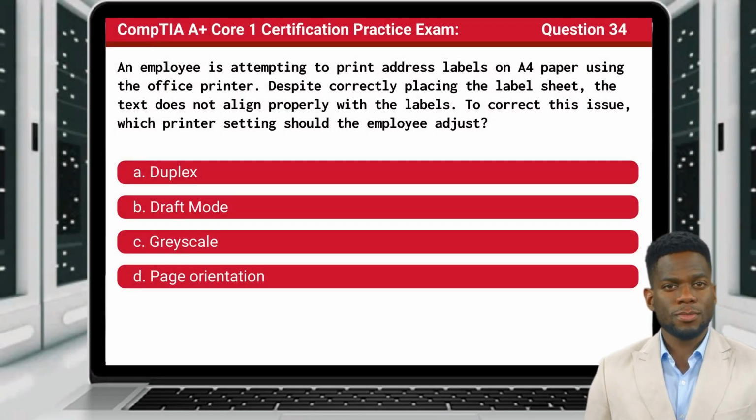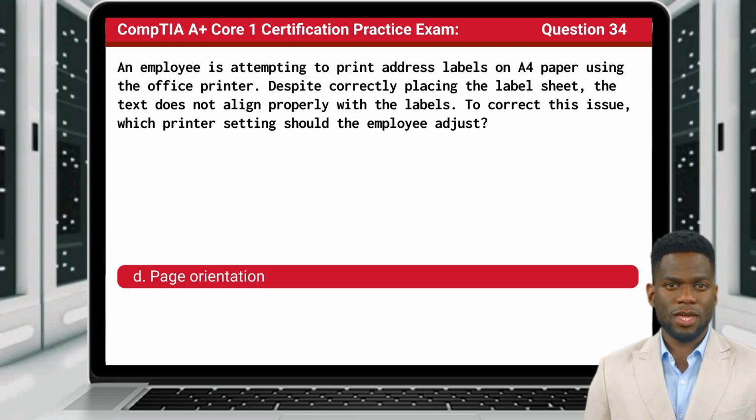Question 34. An employee is attempting to print address labels on A4 paper using the office printer. Despite correctly placing the label sheet, the text does not align properly with the labels. To correct this issue, which printer settings should the employee adjust? The answer is D. Page orientation.